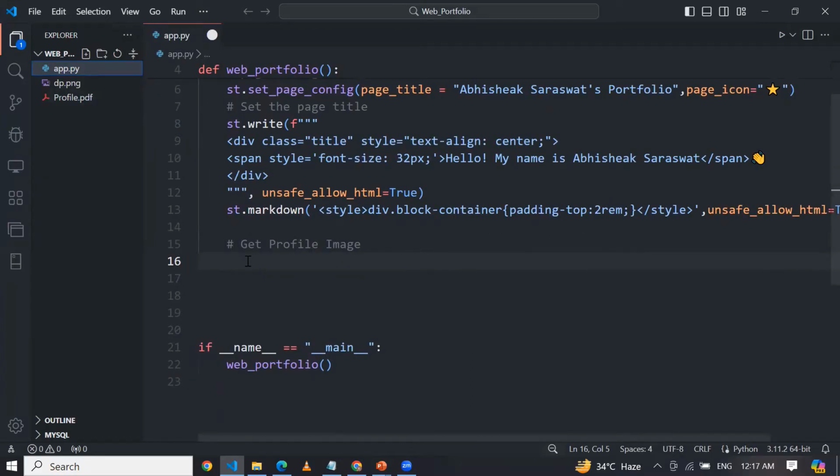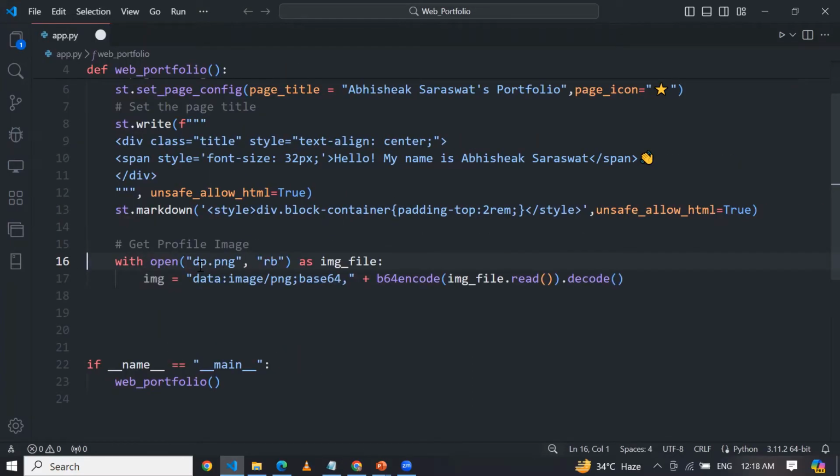Now let me get the profile image. I am going to open my display picture, which I have saved in PNG format, and I'm going to load my DP in binary format. And here I am using b64encode, and then I'm going to decode. b64encode means I'm going to encode the binary content of the image into a base64 string. And here I am using decode. What is the meaning of decode? I'm going to convert the base64 encoded bytes object into a regular string, and this particular prefix indicates that the content is a PNG image and it is base64 encoded.